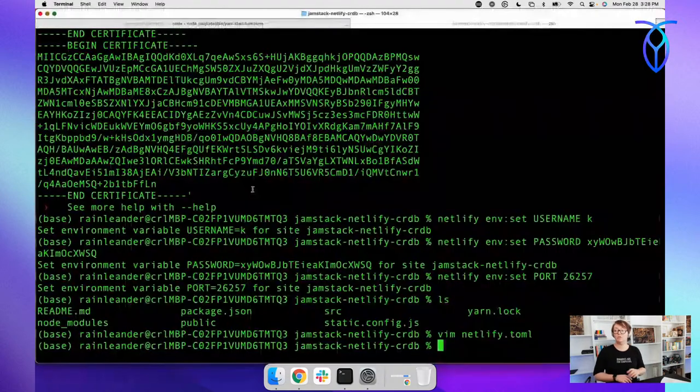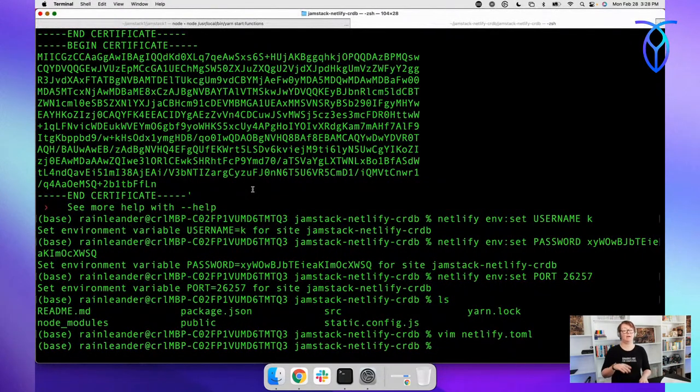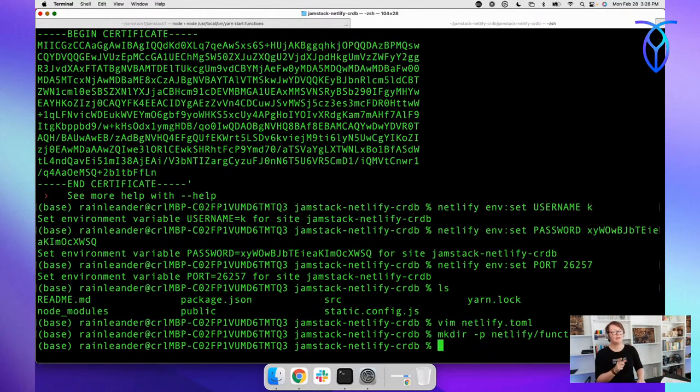Okay. All right. In order to do serverless functions, we need to have Netlify. Netlify is going to look for this directory, the Netlify/functions directory. And within that Netlify/functions directory is where we will put our separate functions. This is for Netlify. It's different for Lambda. It's different for everything.